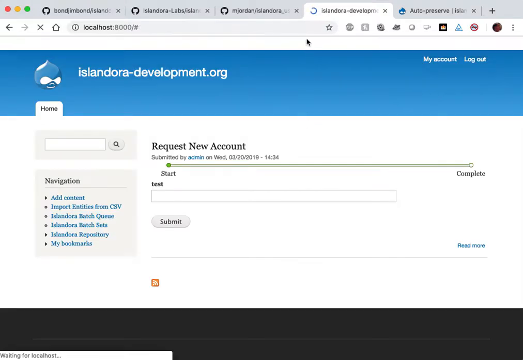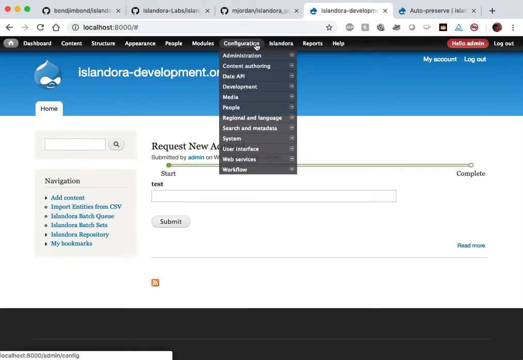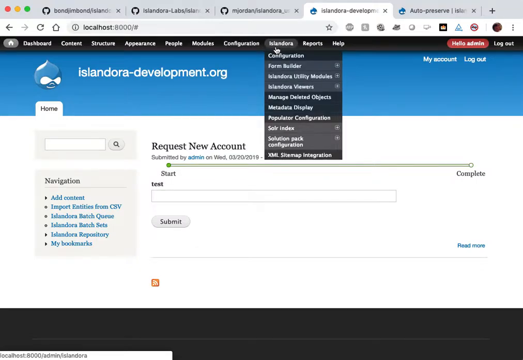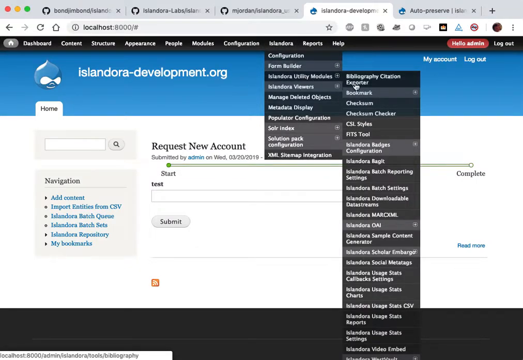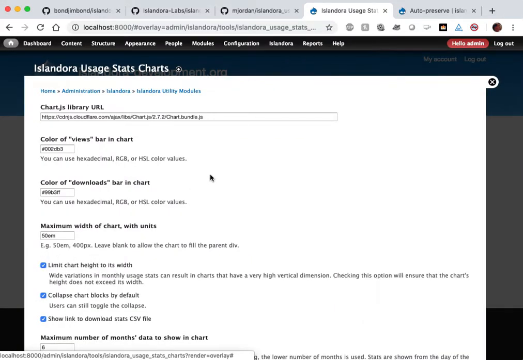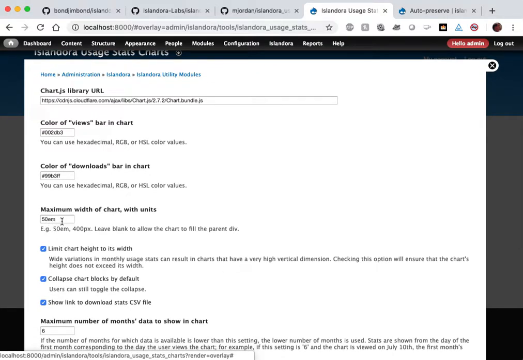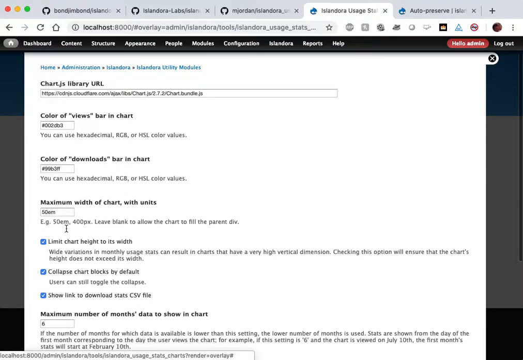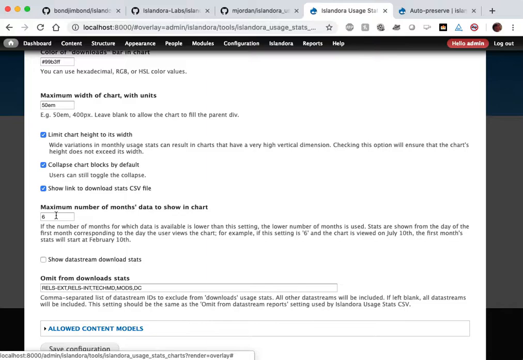Next, you have to configure these modules. It's under configuration, Islandora configuration, Islandora utility modules, Islandora usage stats charts. You can customize it in lots of ways. You can change the colors using the hexadecimal colors, RGB, or other stuff. You can customize how wide the chart is going to be, which is a good idea because by default it will fill up the screen. You can choose how many months at most to show. So right now it's set to cap out at 6 months.